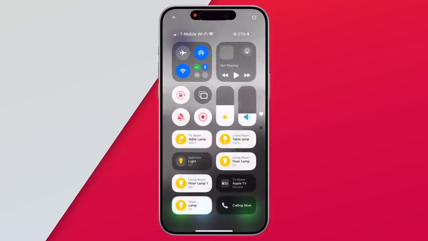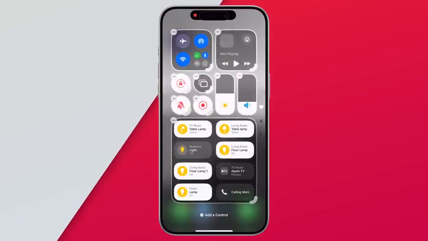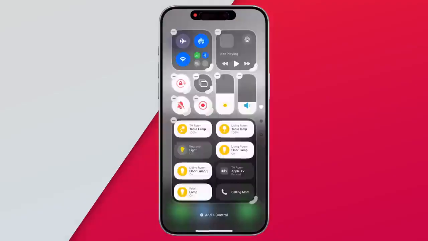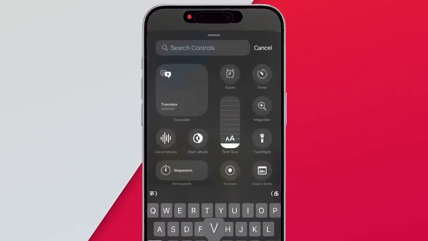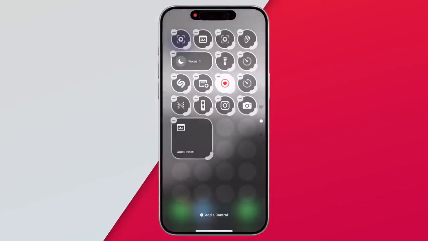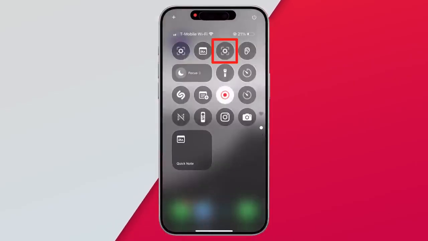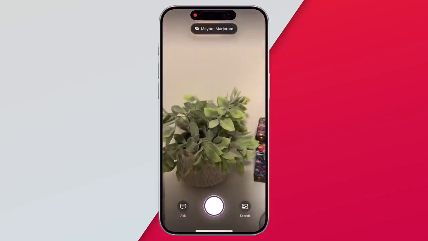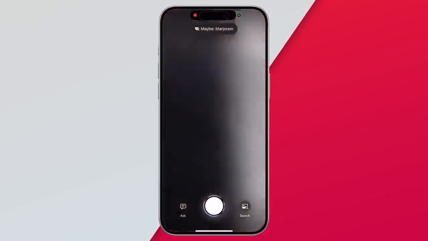Another way, Apple has added a new control in the control center. To get this, go to control center, long press on the screen, tap here to add a control. Now search for visual intelligence. Add this control to your control center. Now, when you tap on it, you can access visual intelligence like on iPhone 16 models. Delayed, but thankfully it's now available with iPhone 15 Pro phones as well.